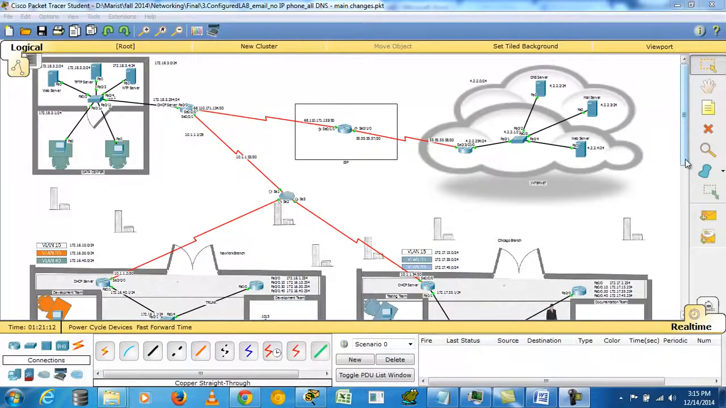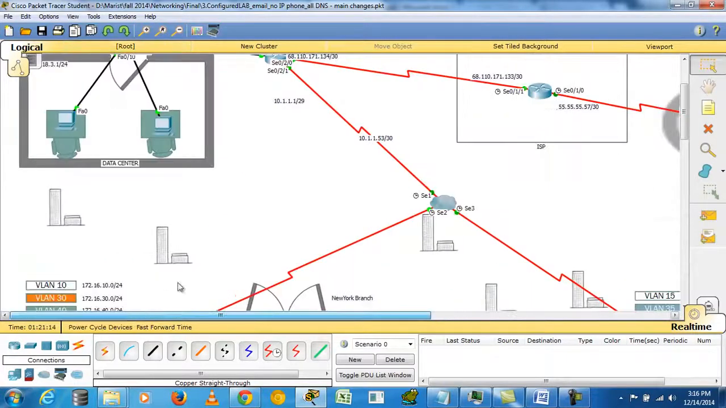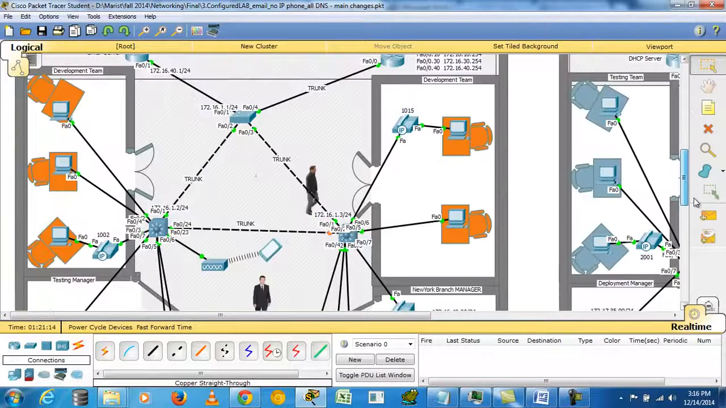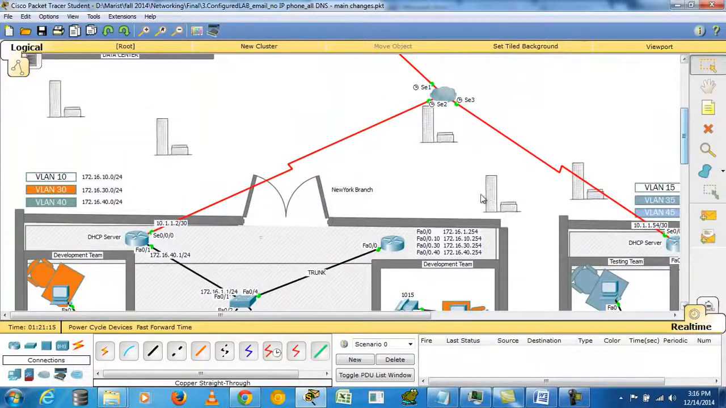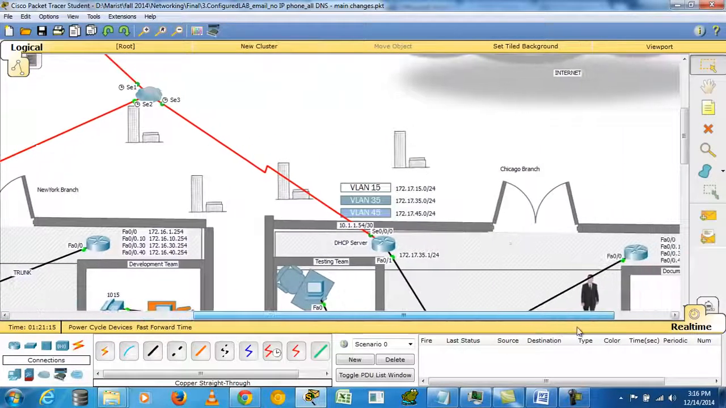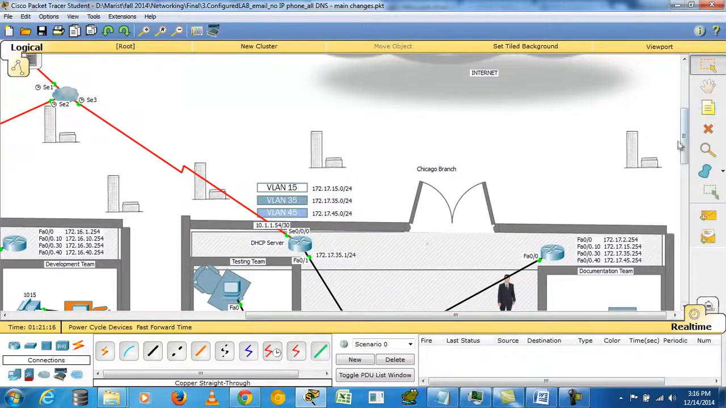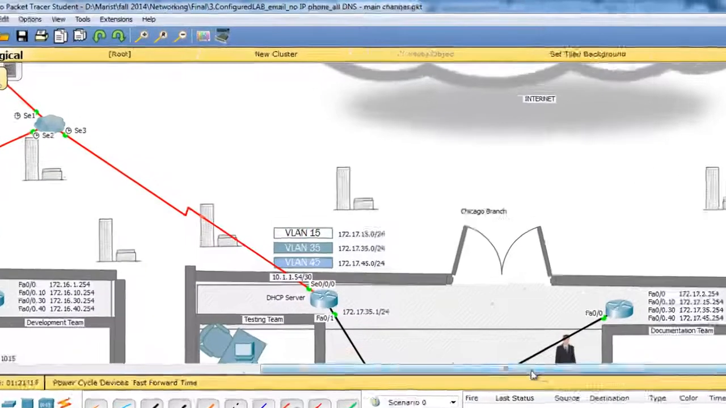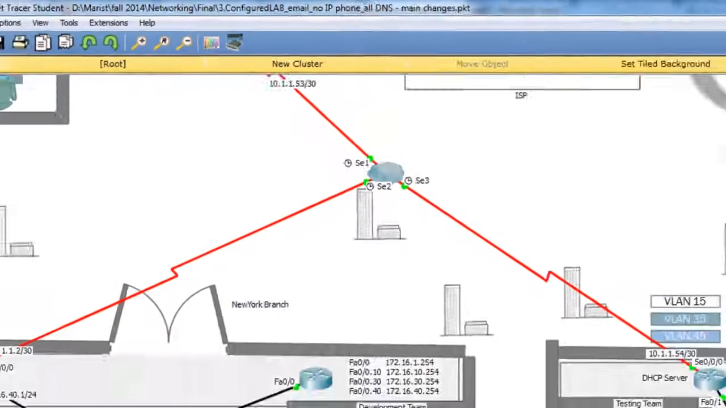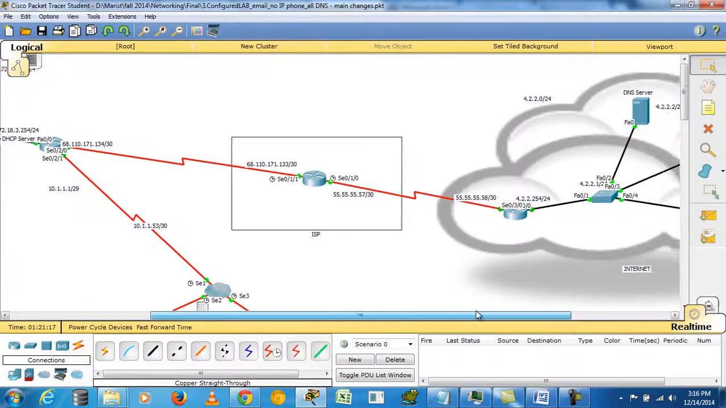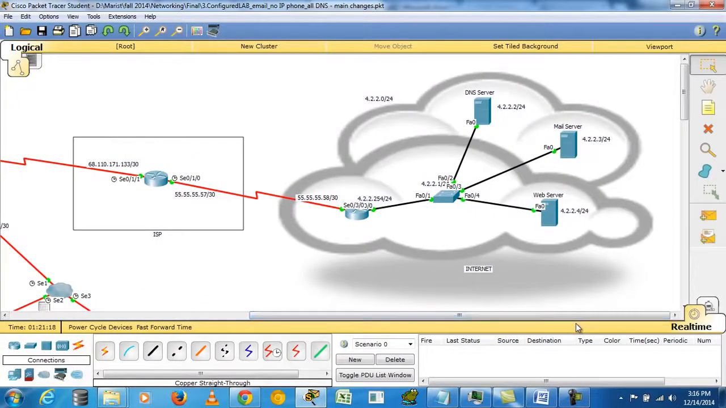I would like to present the basic network topology of an enterprise network. This network consists of three locations. One is the data center, another one is the New York branch, and another location is the Chicago branch. All these three are connected with a frame relay, and all three can communicate, ping, or get resources from the internet.